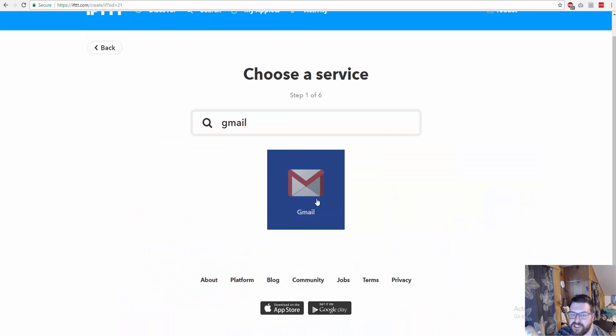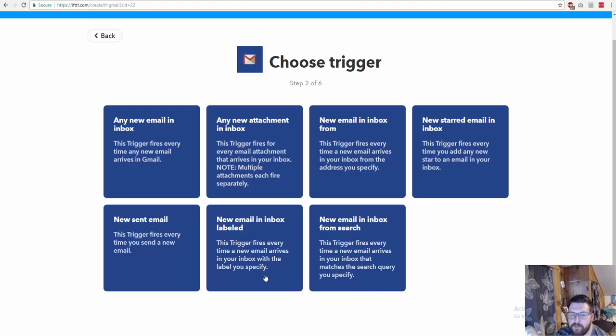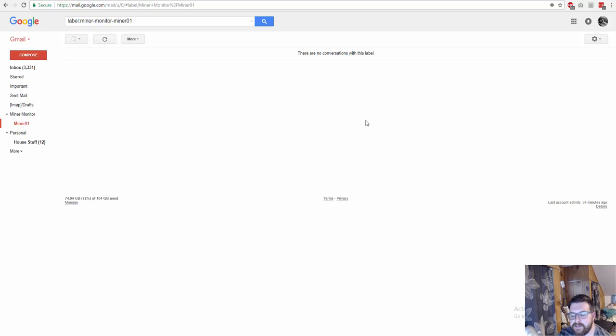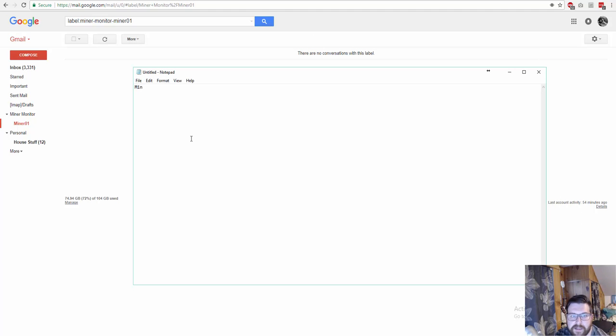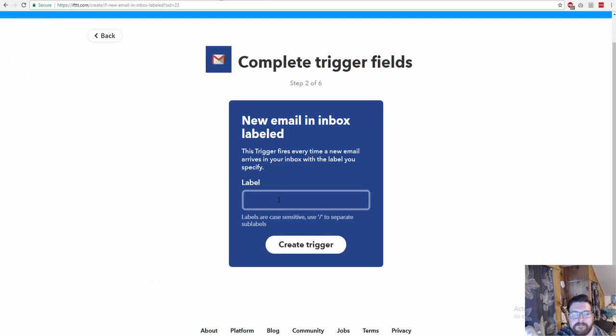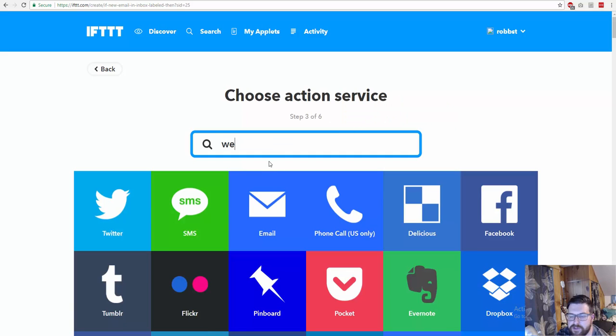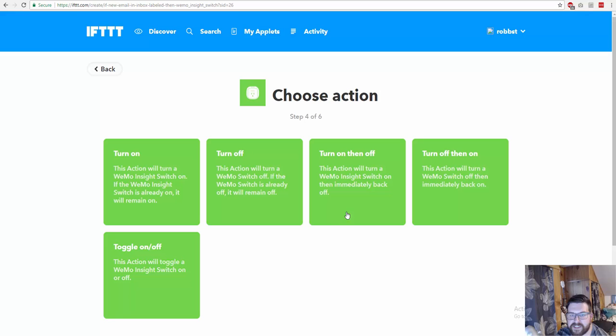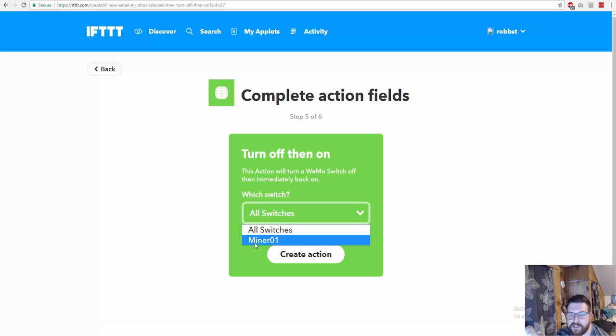Our first service is going to be Gmail. So if Gmail, we're going to want a new email in inbox labeled. The labels are case sensitive, so we'll need to make sure that that is correct, otherwise it won't actually trigger. So we'll need to do miner monitor slash miner 01, just like that, and create trigger. Then we'll need to use our WeMo. So we'll use our WeMo Insight switch, turn off, then on, apply to our one particular switch, and create action.